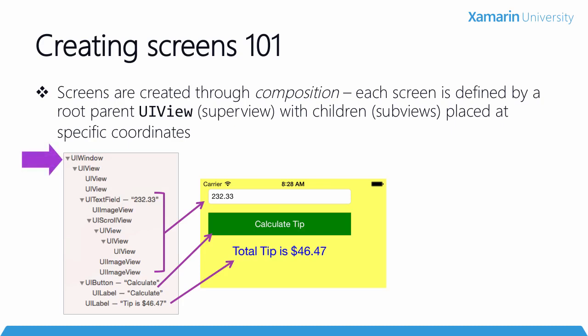That UIWindow will always be present, and it's the UIWindow that we create inside of our app delegate. The UIWindow always has a single child, which is considered the root of the visual tree itself. To add new controls to the screen, we're going to add new UIView child objects to this root view. And so here you can see we have a text view, and we have a button, and we have a label. Now, Apple calls these children subviews, and the parent is referred to as the superview. And so you can see those relationships here on the screen.